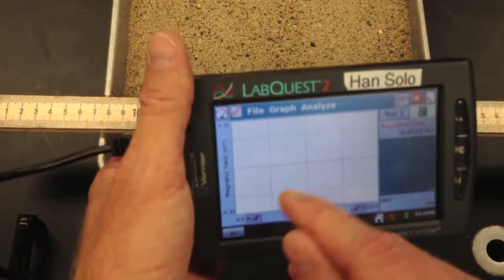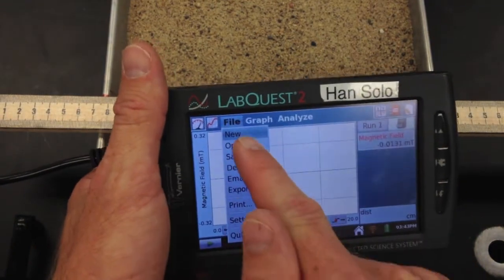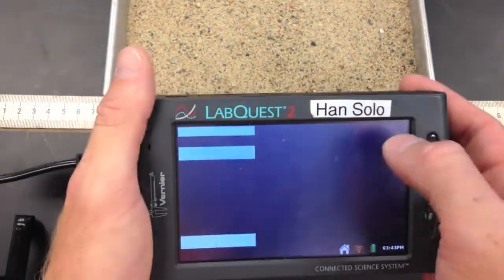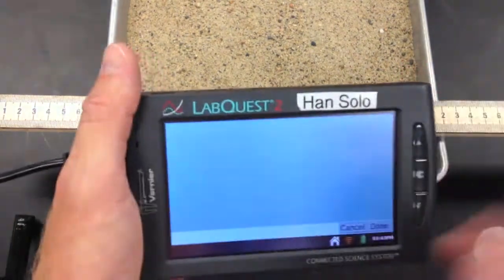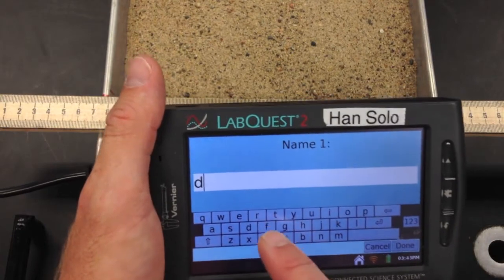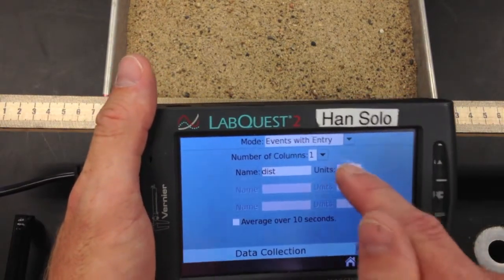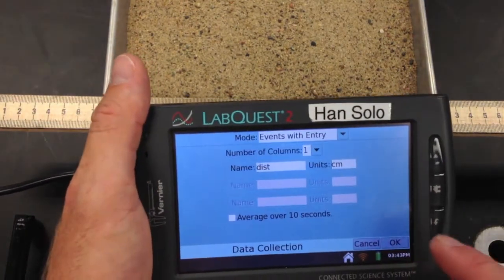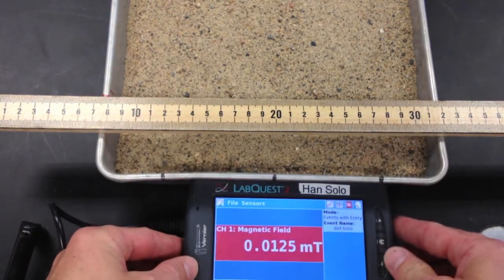I'll go ahead and just walk you through this again. Make sure that you're running events with entry mode, so go ahead and discard. Again, we're running events with entry. And the name of the event is distance. I'll just write DIST for distance. And the units are centimeters, so I'll just write cm. Okay, that looks good. And I'm just going to set that down then.